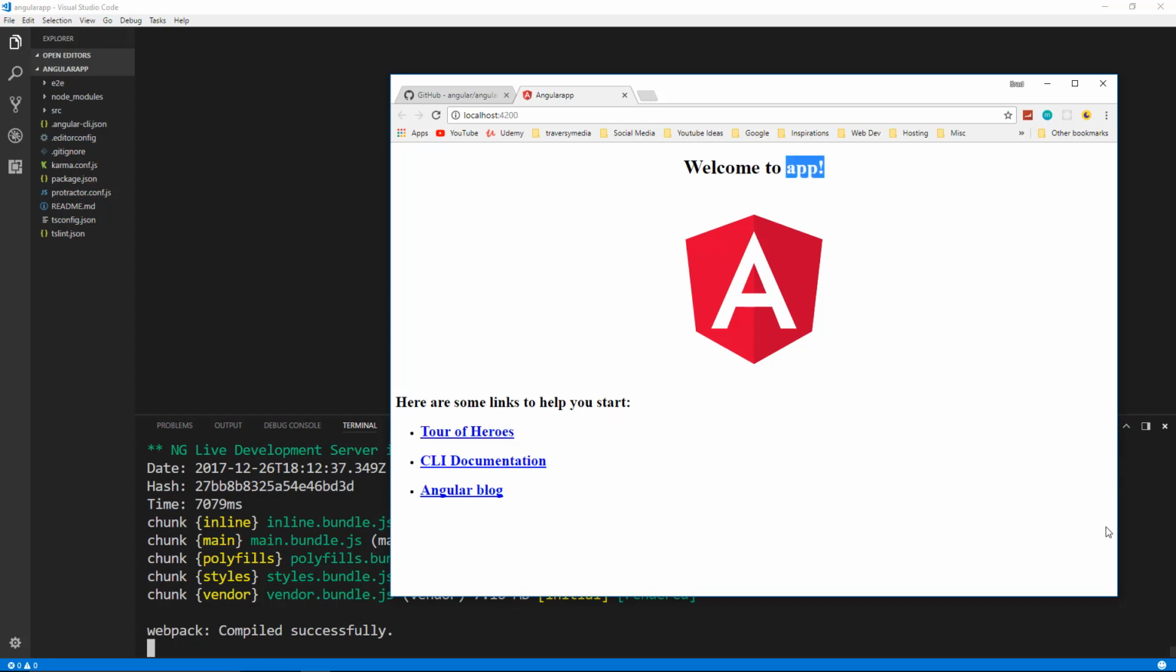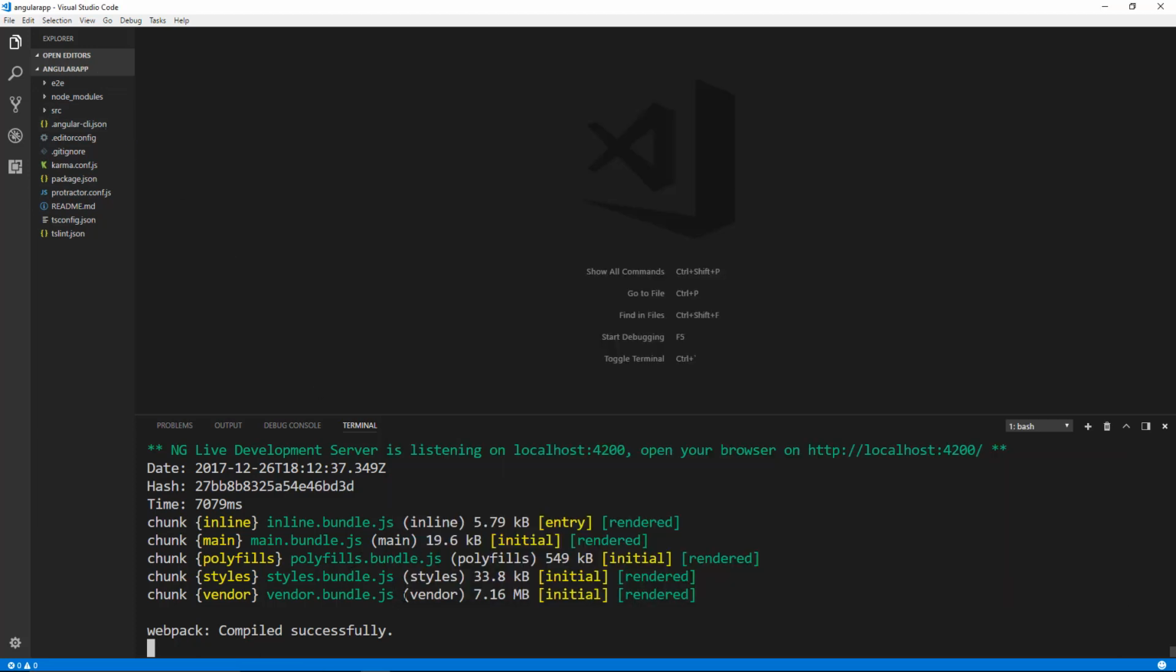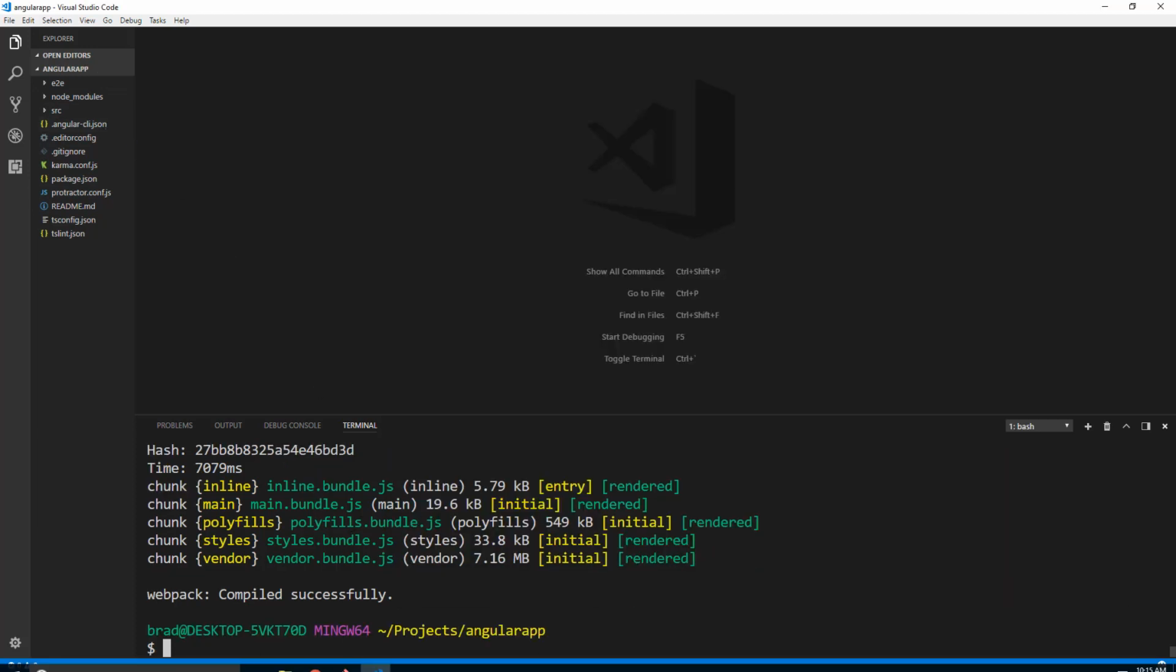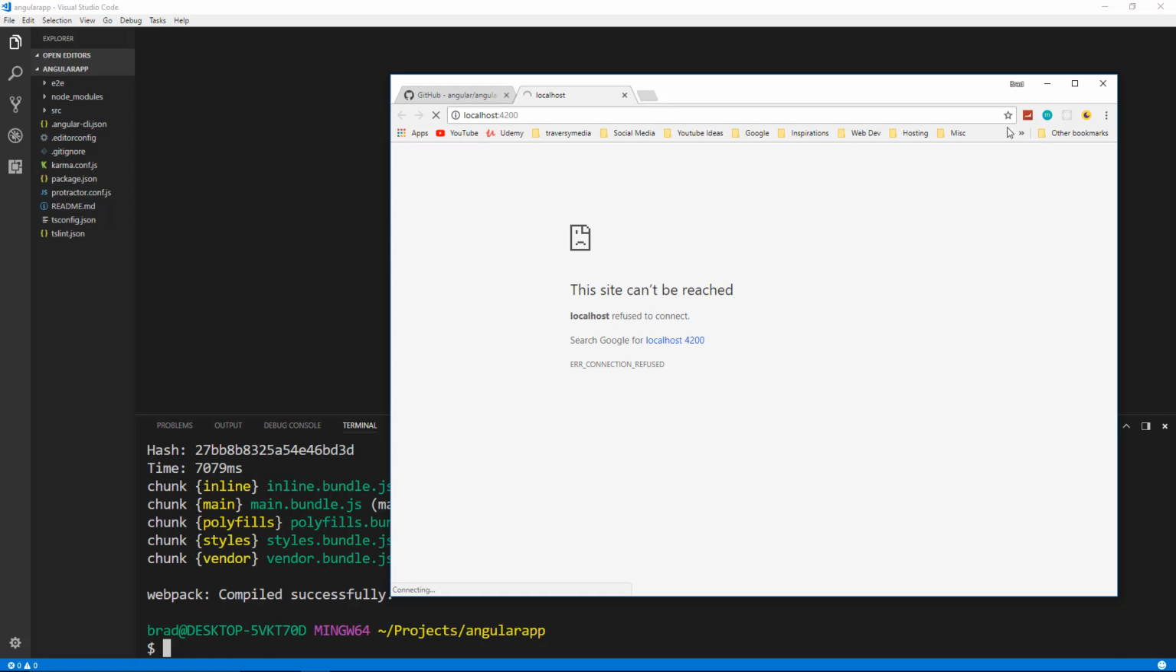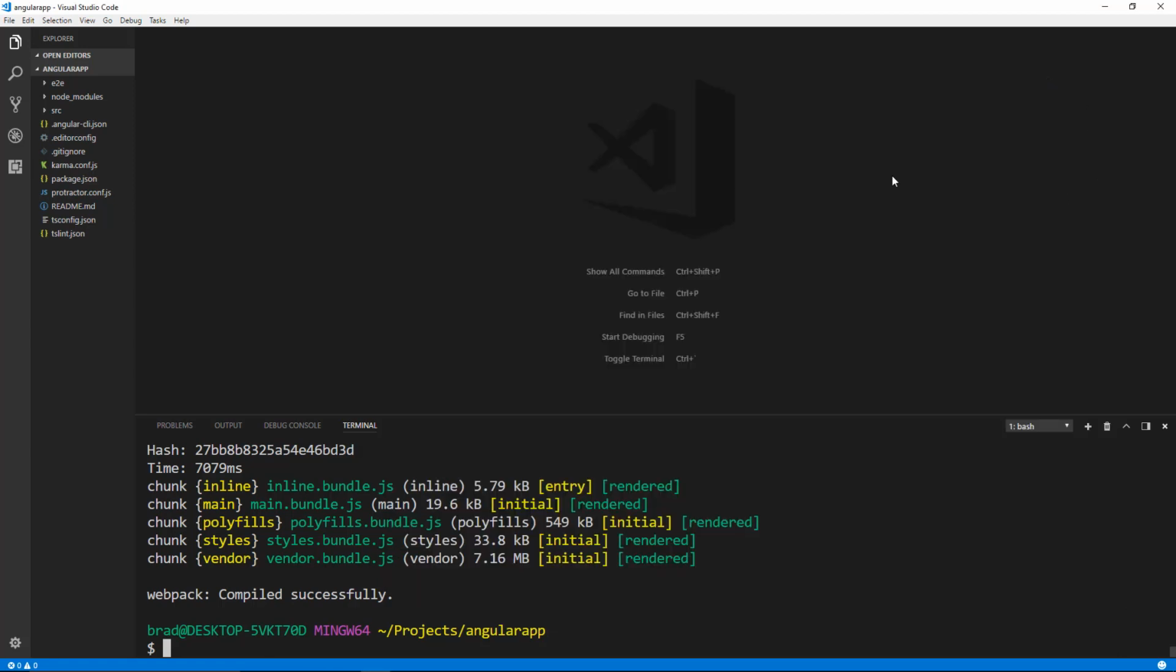All right, so now that we have our default Angular application up and running, in the next video we're going to start to look at the folders and files. Now to stop the server, you just press Control-C, and that will stop the server from running. If I go back and reload, it's not going to work anymore. Okay, so that's it, guys. I will see you in the next lecture.